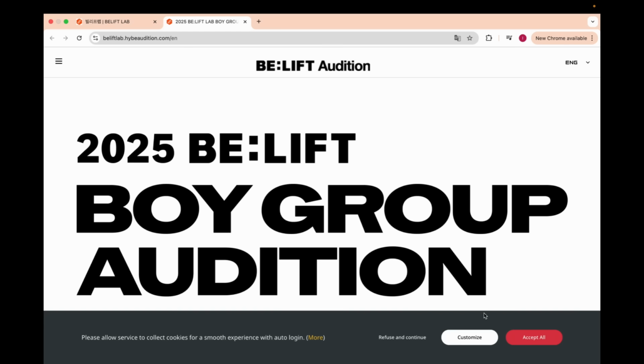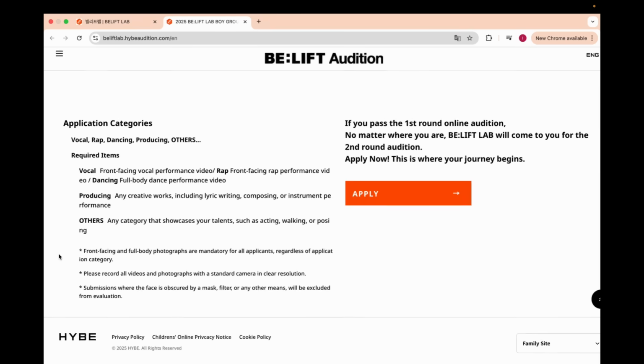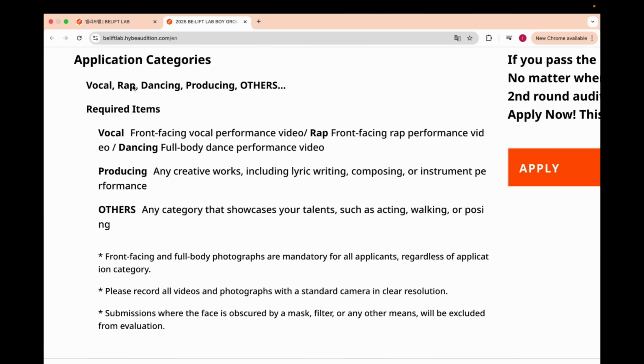They do have like that typical Hybe audition form format that you might be very familiar with if you've applied to Hybe labels before, but let's read the details about this audition. So the categories are vocal, rap, dancing, producing, and others. So the required items for each category, let's just go through them. For vocal, it's going to be a front-facing vocal performance video. For rap, it's the same exact thing. And then for dance, it's also pretty much the same thing, but it's full body. And then the producing category is any creative works, including lyric writing, composing, or instrument performance.